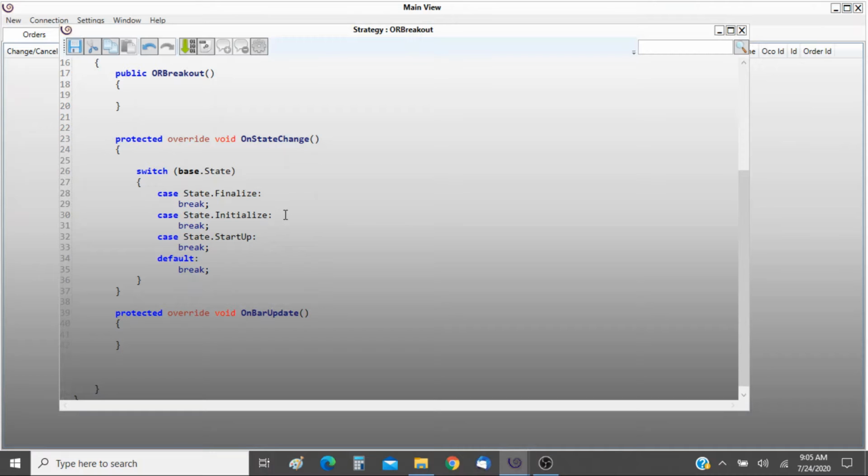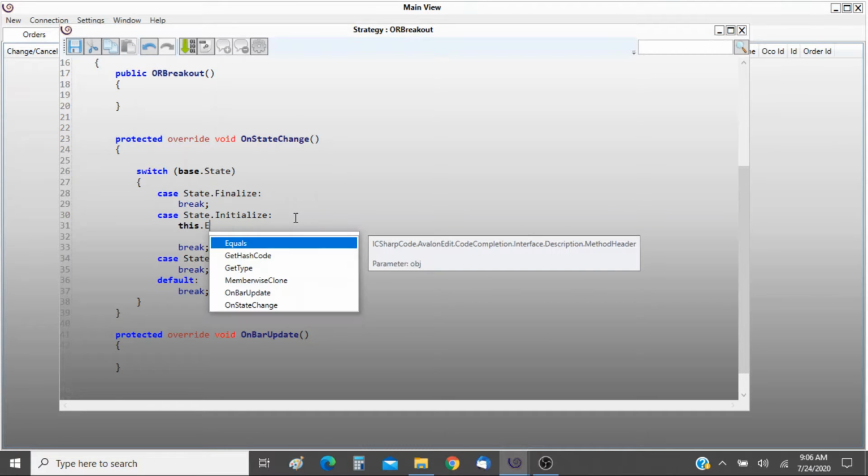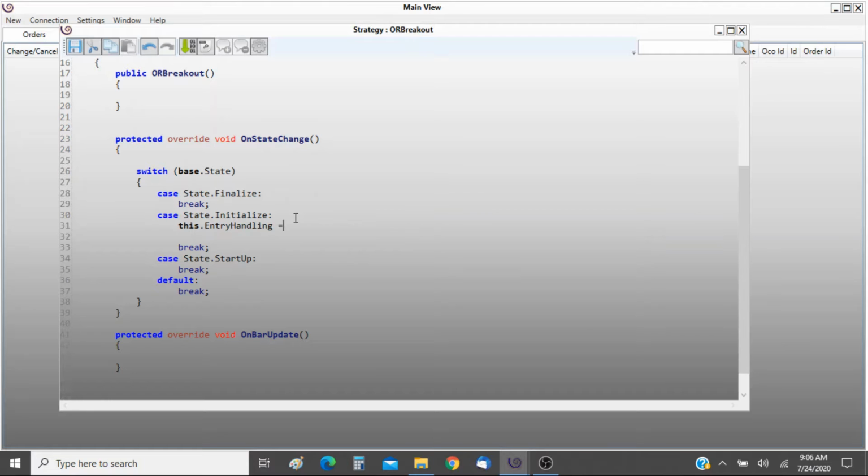So since it has multi entries basically, we will set the entry handling to unique entries, and that we will set in the initialize, when the strategy state is in initialized position. So this entry handling equal to unique entries, and entries per direction will be 1.